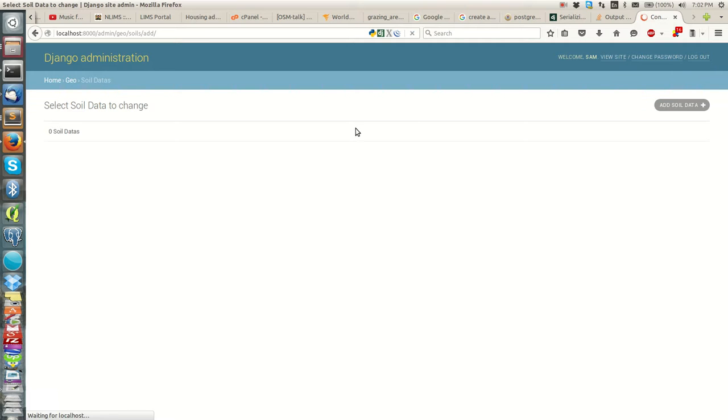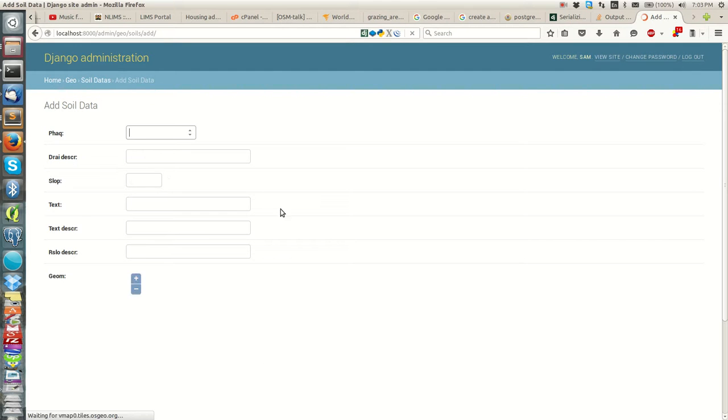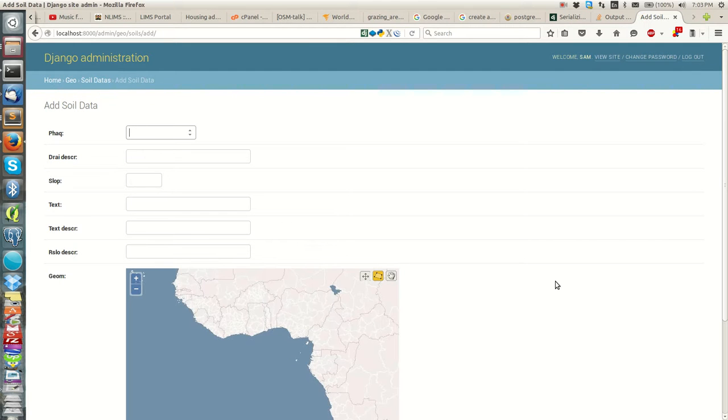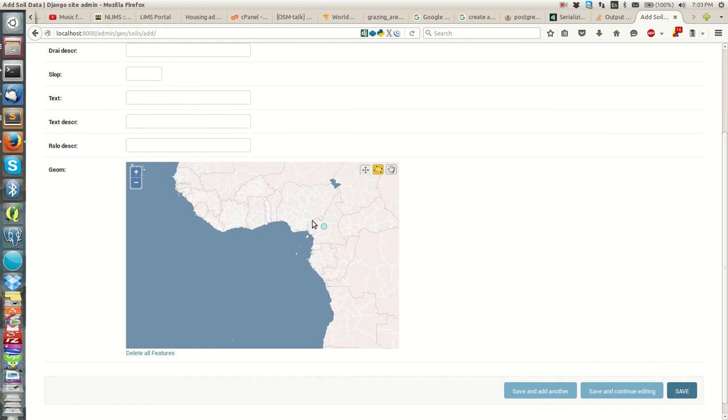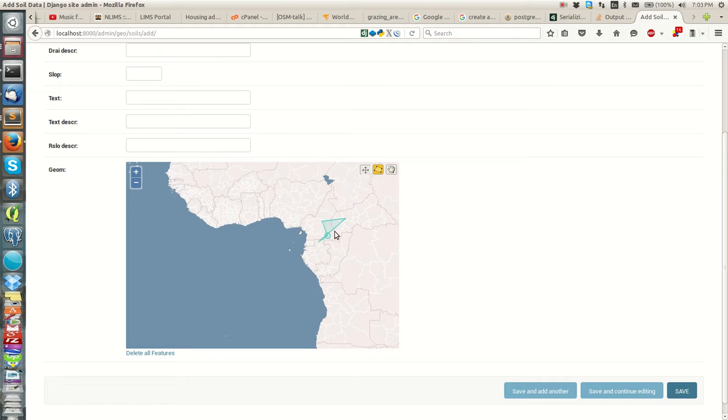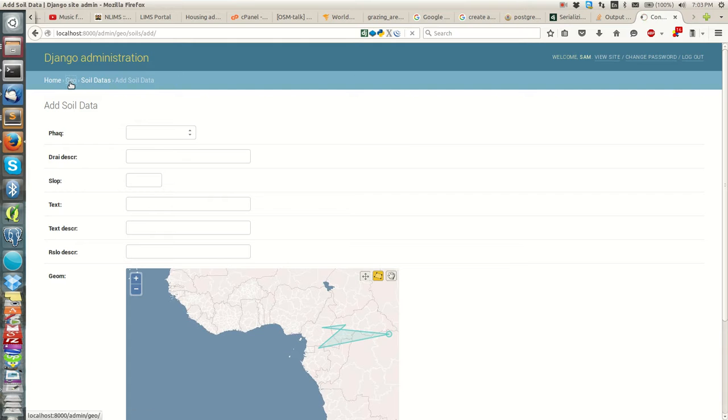So we can add soil data by filling in the different fields that we have. You see, the good thing with some of these GIS tools is that it automatically creates the field for you. So here you can choose the value that you want. Is it a polygon, maybe a point? Then you can draw the changes. But we're not at this stage.